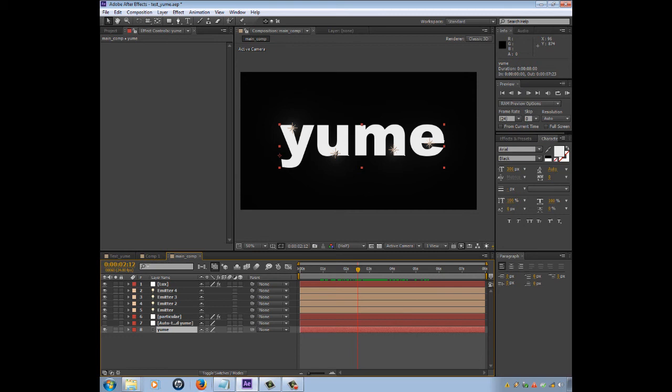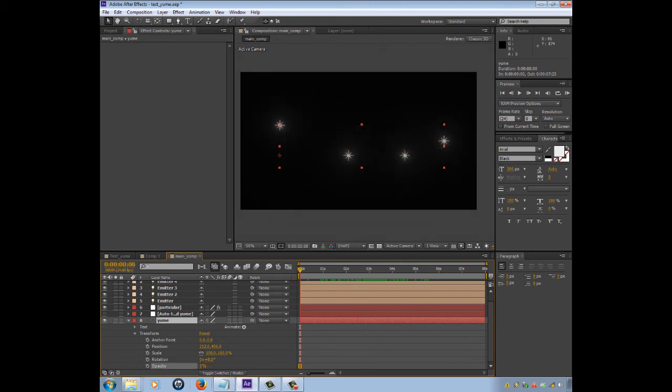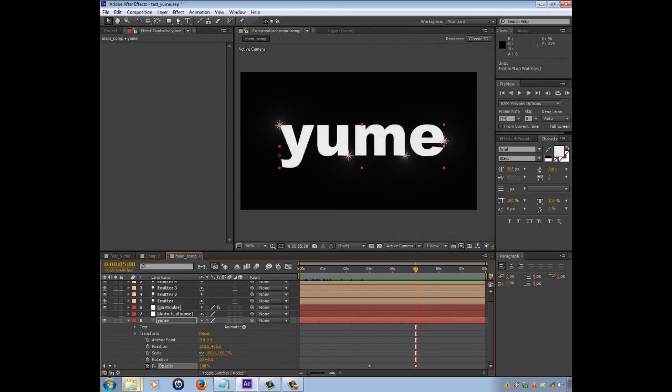First thing first, on the Yume layer we're going to change the opacity to 0%, and then click on the stopwatch on the third second. So it is 0% on the third second. On the fifth second, add another keyframe, but this time change the opacity to 100%. Okay, so you can see the Yume appears.